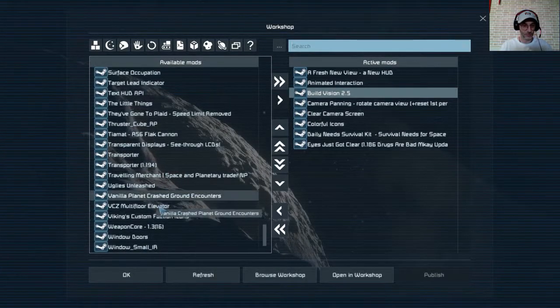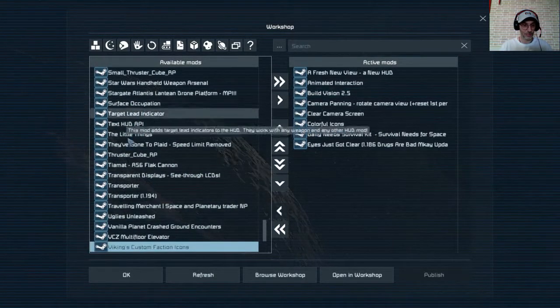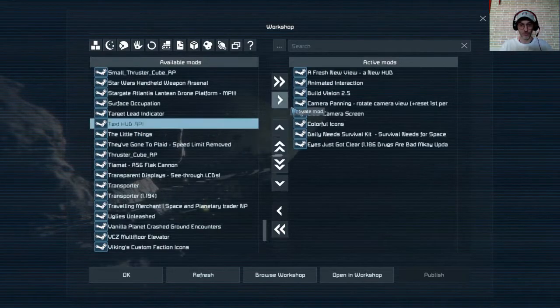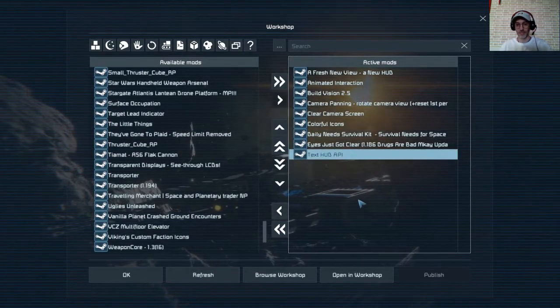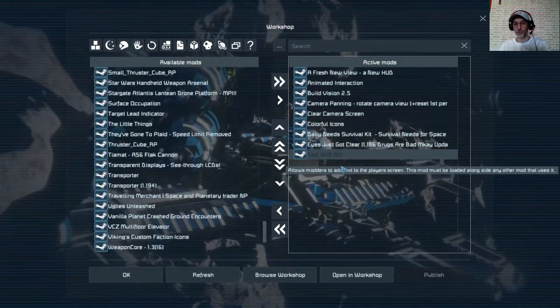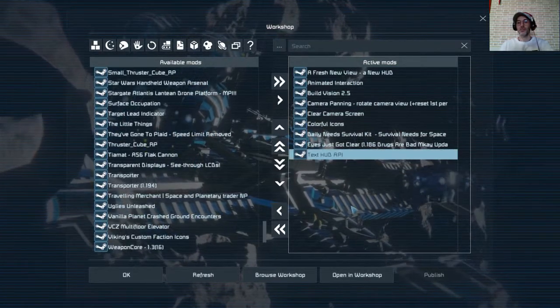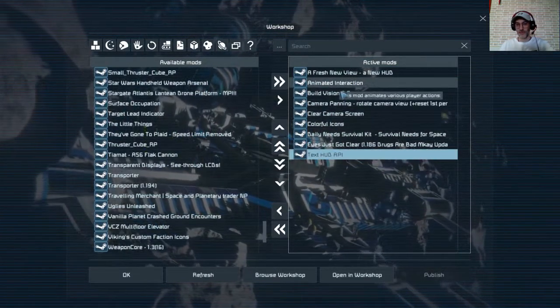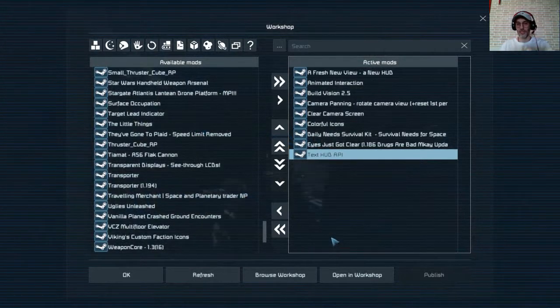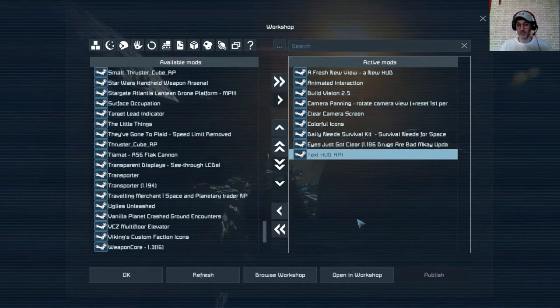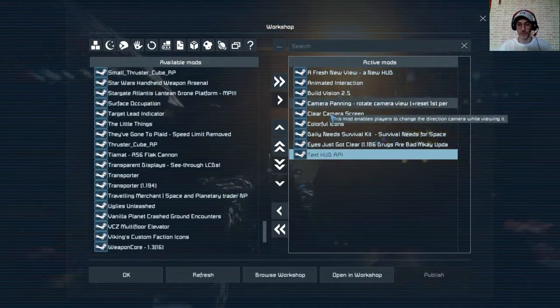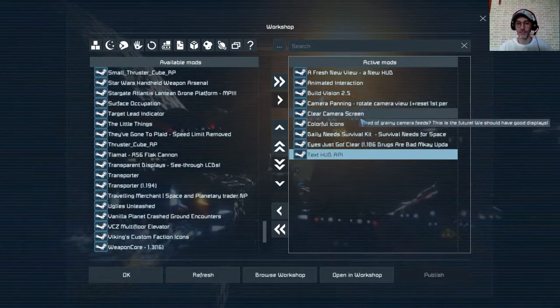Now I just remembered, to run all this you need the Text HUD API, which is the framework. This one, Text HUD API, is the framework that allows modders to add text to the player's screen. So all this animated interaction, Build Vision, the new HUD, etc., they need this. So you have to make sure that you have it active.